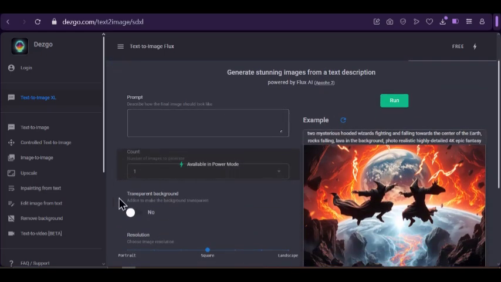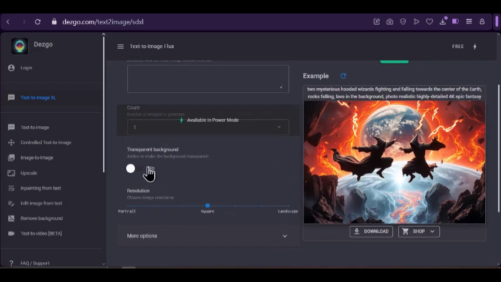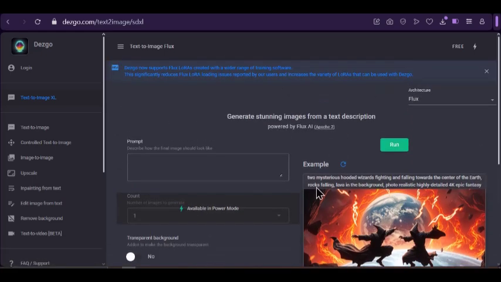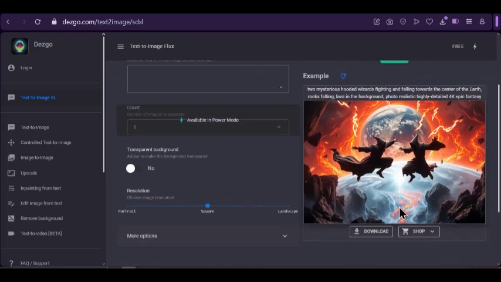Put in the prompt here, then you can indicate if you want a transparent background, resolution, more options, download, Photoshop, and the architecture you want to choose. If you want to tweak all this, you click on online to give you the sample.